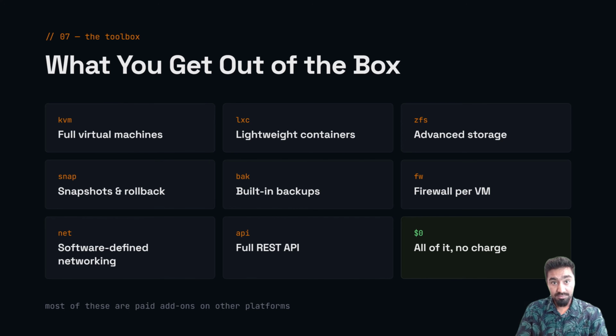Quick tour of the toolbox. I won't explain each of these now, because for most of them I'll be creating a separate dedicated video later on. Virtual machines, VMs, containers, ZFS storage, snapshots, built-in backup, firewall per VM, software-defined networking, full API. The thing to notice is not any single feature, it's the price tag of the whole bundle, which is 0. On other platforms, half of these are paid add-ons. Here in Proxmox, it's just included out of the box.